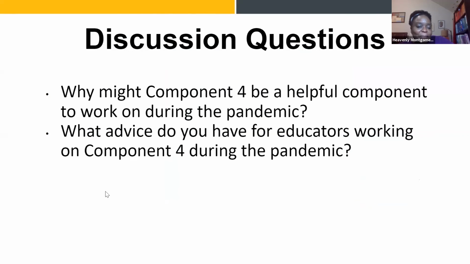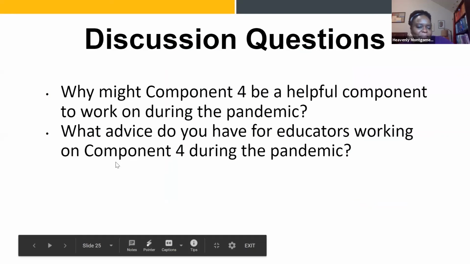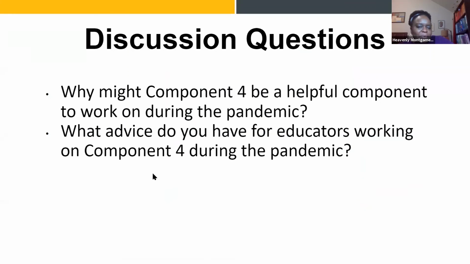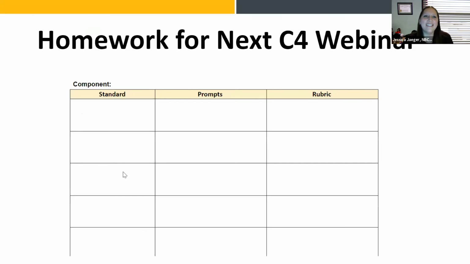So we're going to come back again, and we want you to think about some things. Why might component 4 be a helpful component to work on during the pandemic? Gave you some hints there. What advice do you have for educators working on component 4 during the pandemic? Those are our discussion questions. And we have like 2 minutes to discuss, but we kind of went there with you a little early, so I think we knew what was coming. We can postpone it for you next time.